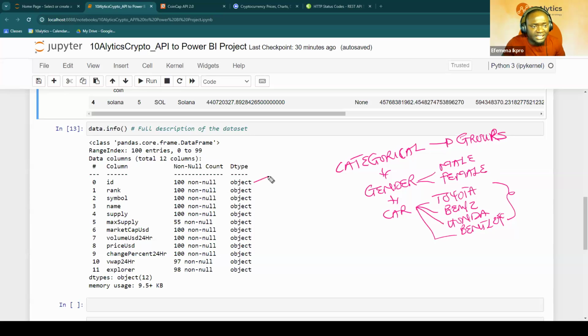Likewise, ID, for example, is either Bitcoin or Ethereum, or whatever cryptocurrency it is. The same thing with symbol, they are all categories. Name, all categories. But when you get to places like supply, supply is a number, it's supposed to be a number, but it's telling you that it is categorical. Max supply is also coming in as categorical data.